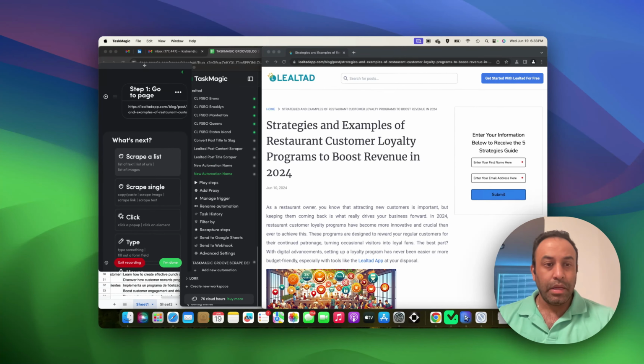Did I do scrape list? Wait, let me cancel this. Cancel. It's scraped item, single. Okay. So the first one is going to be here, and then add new column is, again, we're going to take all the content and we're going to confirm that. Once I got that, I'm done.